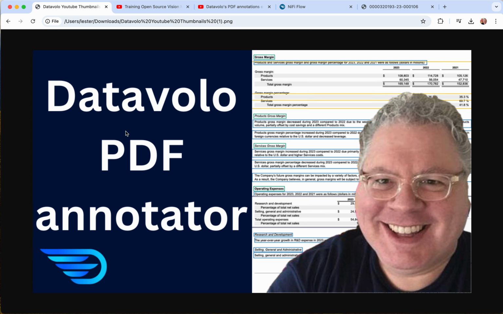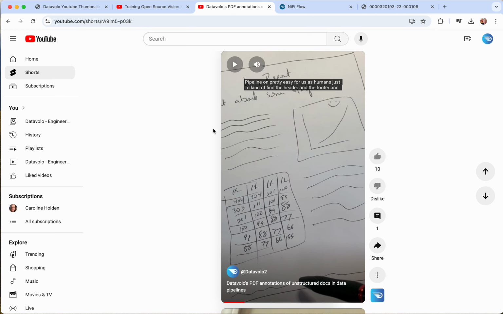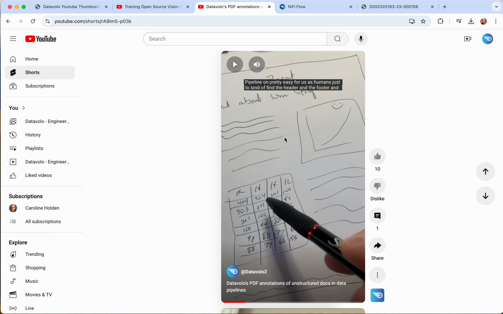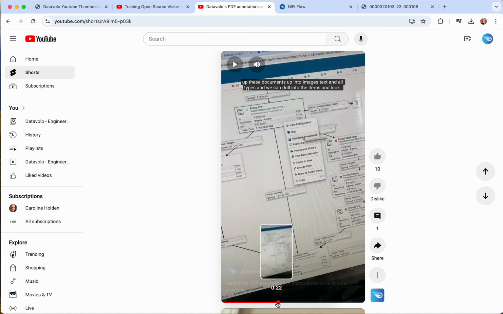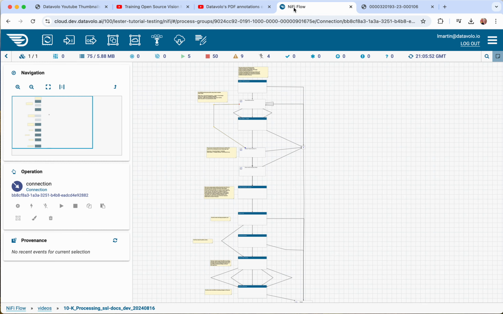And part of that I want to really spend some time with today is our PDF annotator, Datavolo's PDF annotator. Now I did a YouTube short that kind of visualized this. I did some pen and paper saying here's this document with headers and footers and text and tables and graphics, and I talked about how we take that and we parse it apart in our flow, and then ultimately we see it in bits and pieces of the PDF. I want to show you that in a little more detail today.